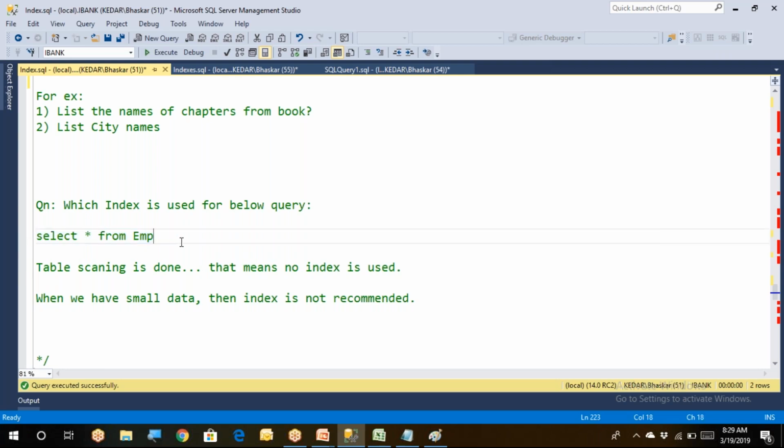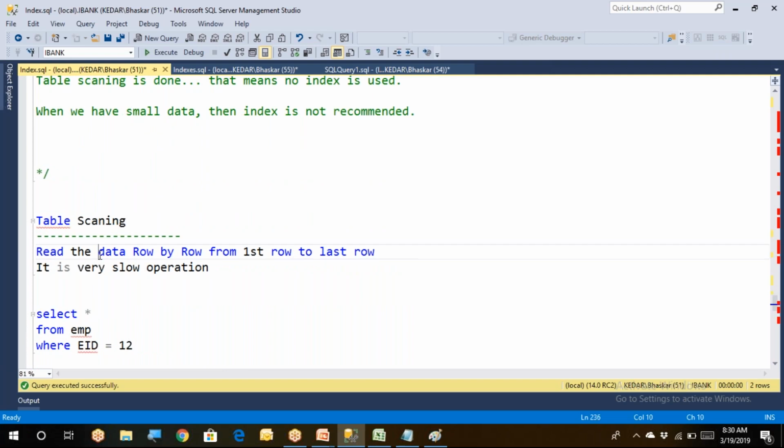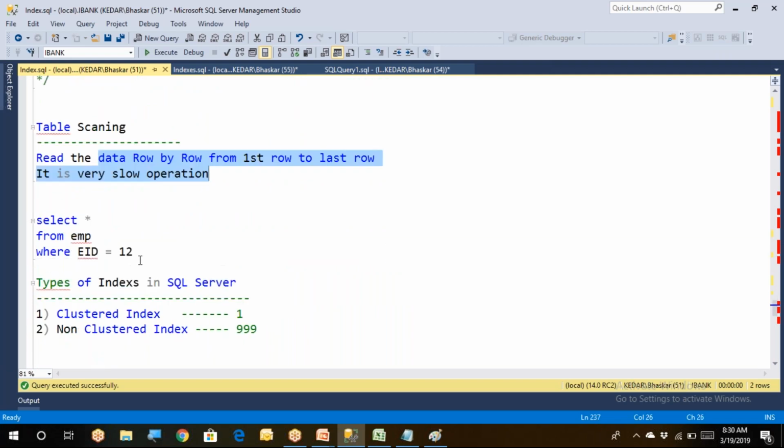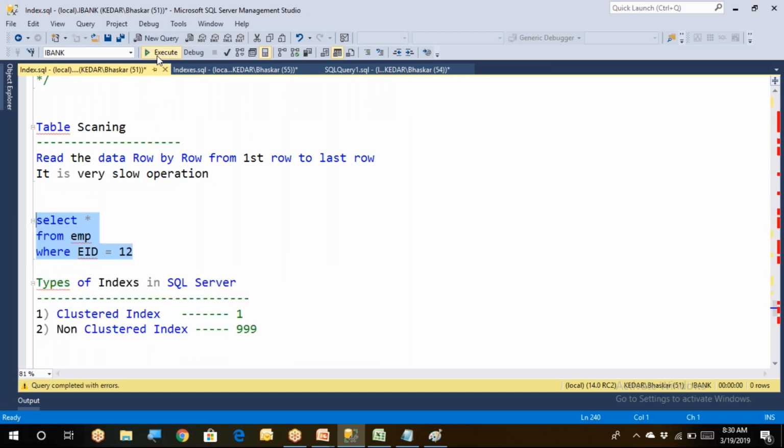For example, there is an employee table with 10 rows, and I would like to verify where employee ID equals 2. It is not going to use anything because the table is very, very small. Clear? Reading the data row by row from the first row to the last row is called a table scan.